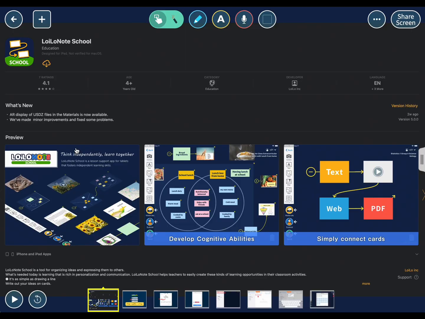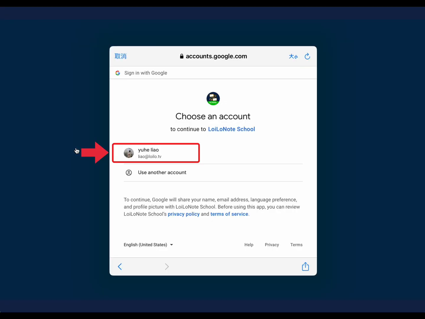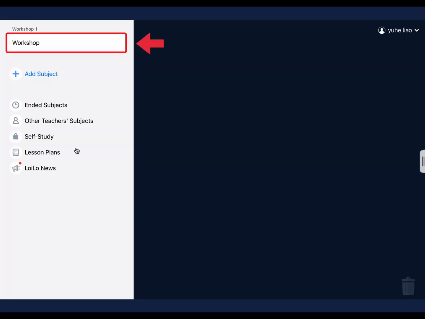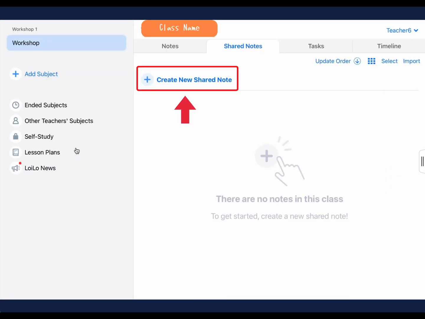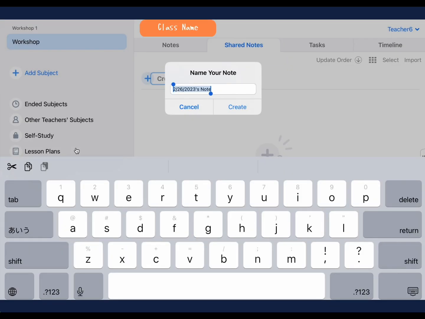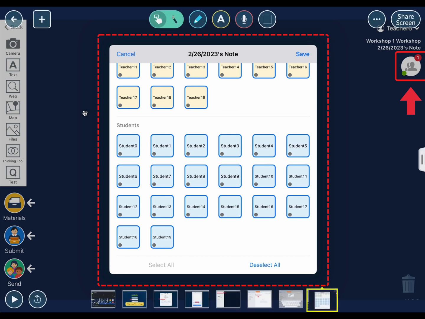And if you are having an iPad, please download the app and sign in with Google. Follow the steps, find the school and find the class. If you don't have a ShareNote yet, click on create new ShareNote and it will be default by today's date. Make sure to click on the icon on your right hand side and select all the people that you would like them to join in the ShareNote.